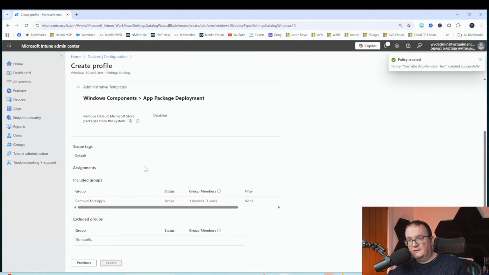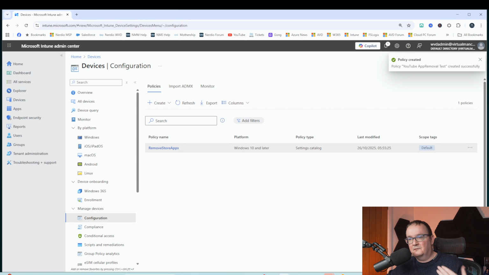We just click the create button, and then that's going to create that policy. So that's it from an admin perspective. It's pretty simple. Those session hosts that we provision or Windows 365 desktops should then have all those applications removed, which will hopefully help the login experience for the user as well.